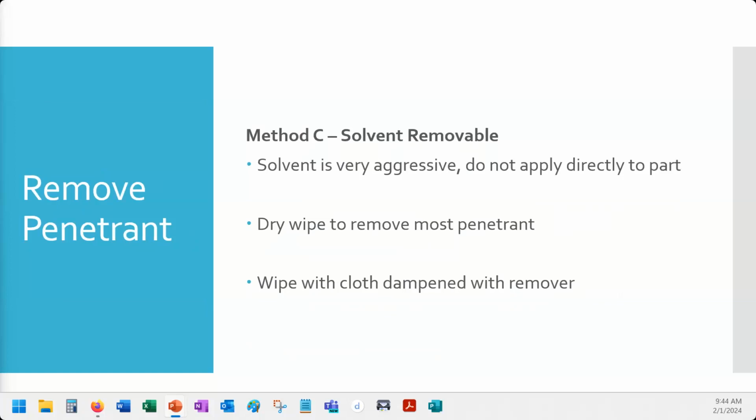And so what we do here is first dry wipe. Get a clean, dry, white paper towel, and you're going to wipe off a decent amount of the penetrant using a dry paper towel first, because it actually gets messier when you start mixing the solvent in as well. So we try to get most of the penetrant off with a dry wipe, and then we're going to take a new clean cloth, new clean wipe. We're going to apply the solvent to that, and then we're going to use that to do the final wipe.